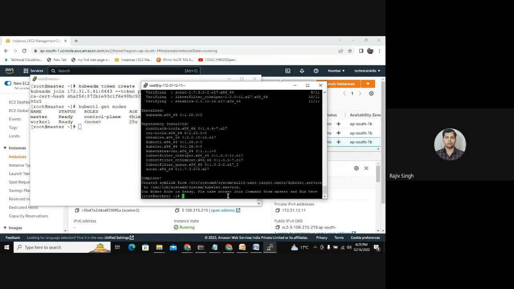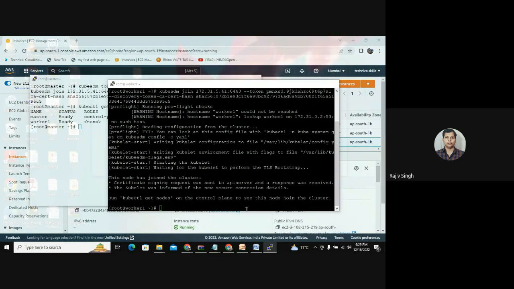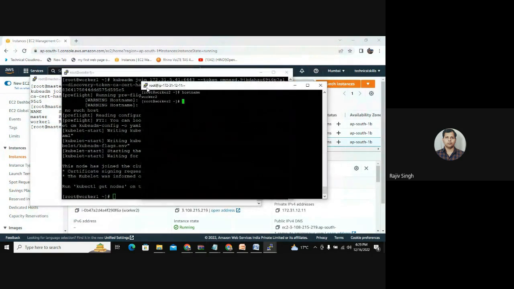Yes, now it has completed. Here you can see the message, your worker node is ready. Please take the worker node join command to join inside the cluster. So now our worker node, worker 2, is ready. Here you can hit the command hostname, then you will see it's worker node 2. So here we have two worker nodes. This one is worker node 1 and this one is worker node 2.